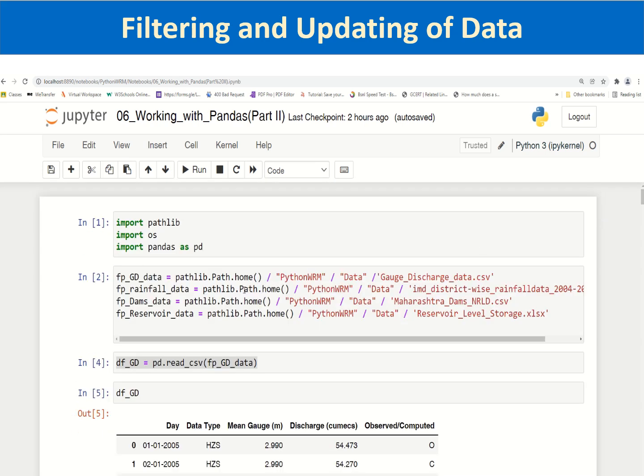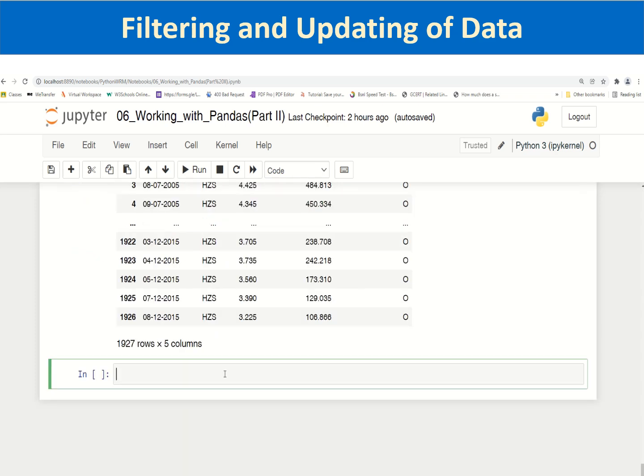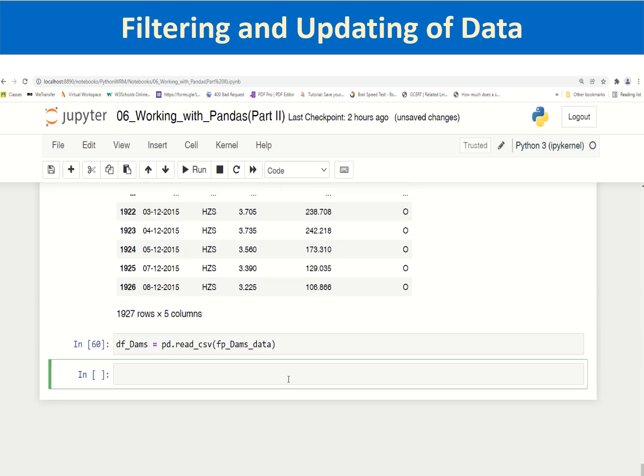and we have already created the file path, and it is also a CSV. So let us create a new data frame using this file path. I will create a data frame, naming it data frame underscore dams is equal to pd dot read underscore csv, fp underscore dams underscore data. I am passing this file path. Let me see how my data frame looks.